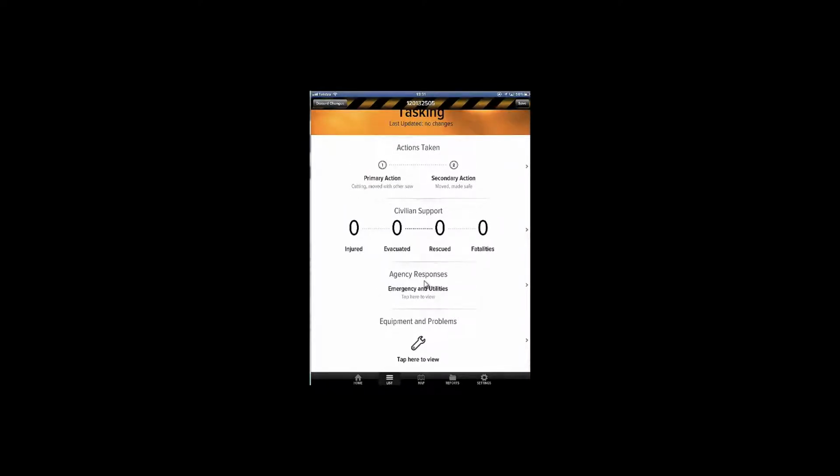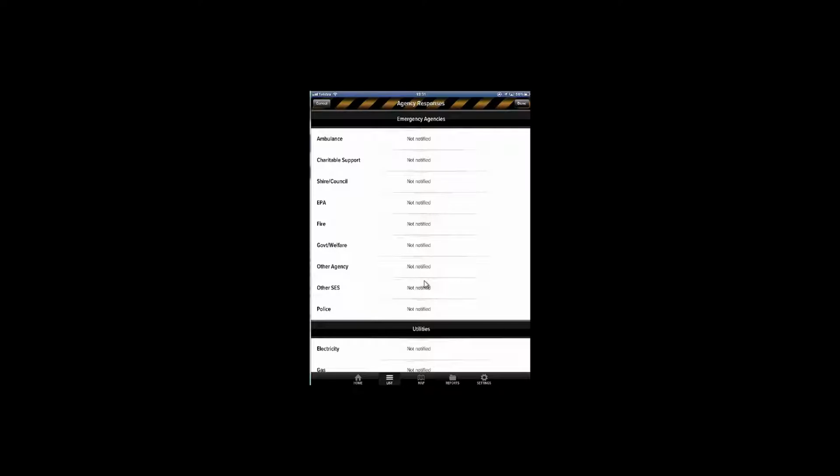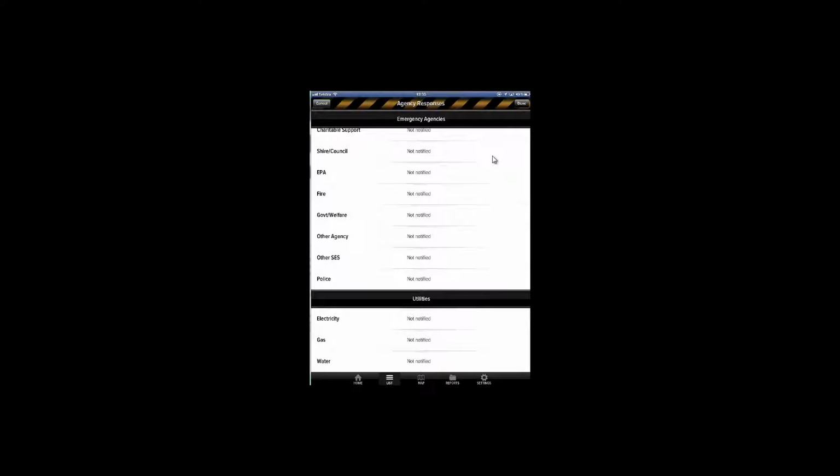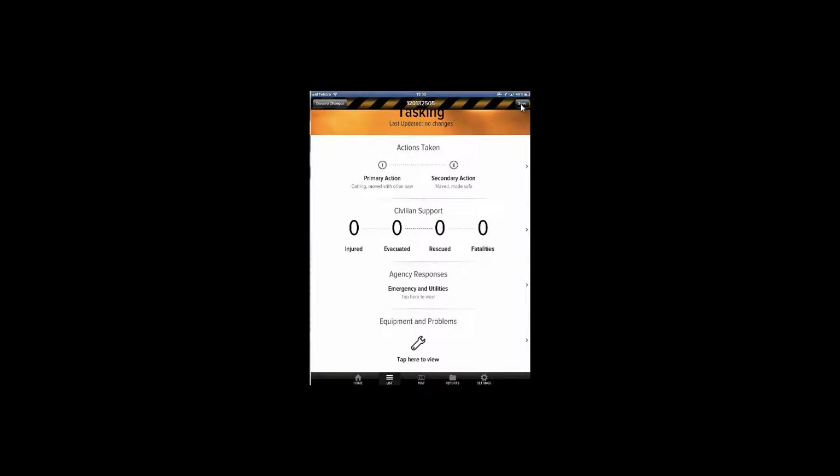And next up we have agency responses. If I tap on that, the emergency agencies, these are all not notified. Underneath that, for electricity, gas and water, none of these were notified either. I'm going to tap on the Done button at the top right.